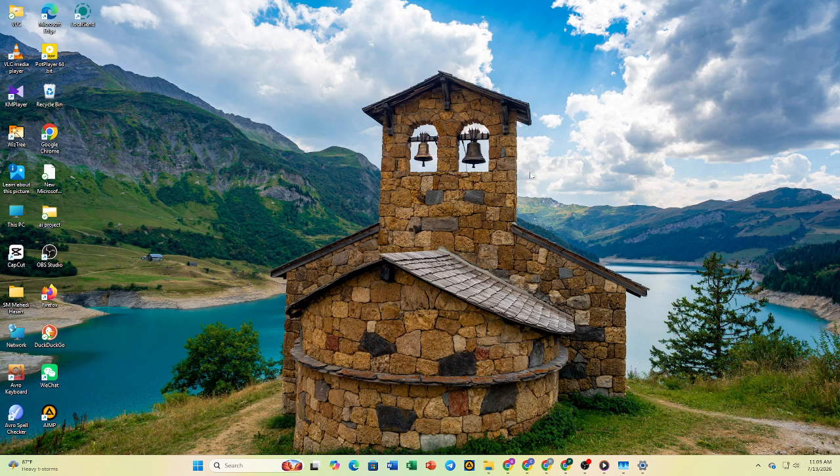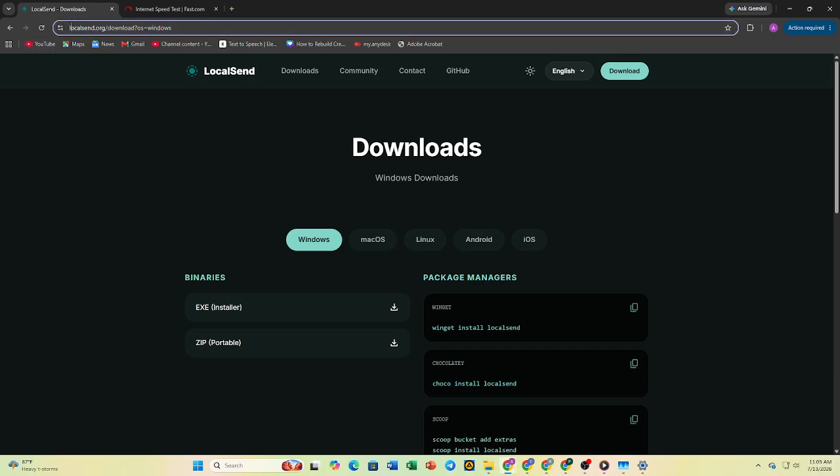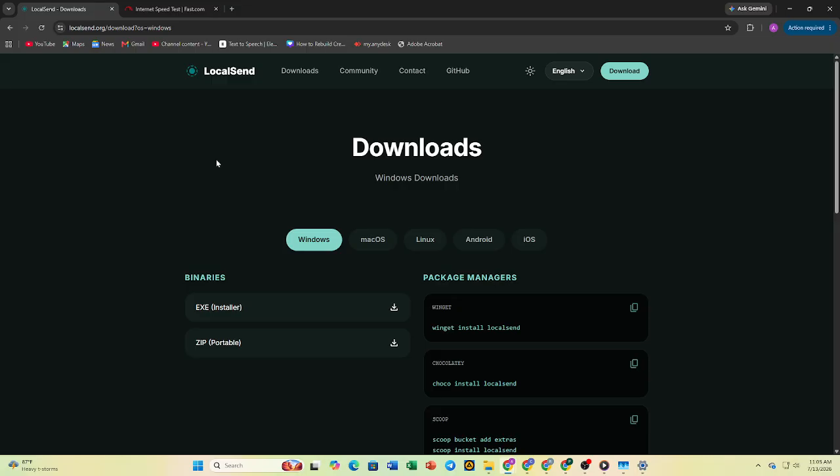If you decide to use LocalSend again in the future, simply download the latest version from the official LocalSend website or your device's app store and install it normally. You'll then be ready to start sharing files again, and that's it. You now know how to uninstall LocalSend safely from your Windows computer.